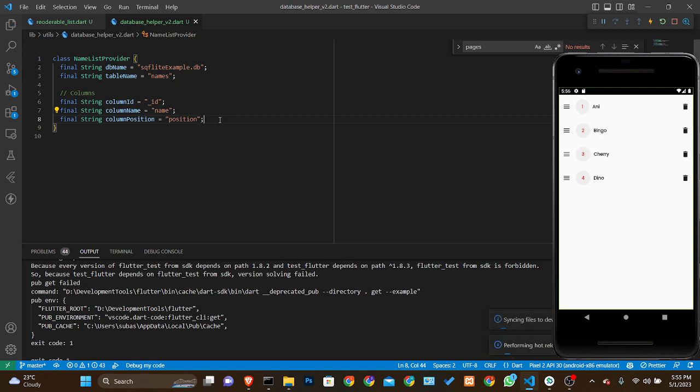Okay, so that's only the beginning. So here I have only given the constants names, that's it. I haven't done anything with the Sqflite. Okay, so now we are going to create our database and connect it. So to create a database, let's first declare our database.